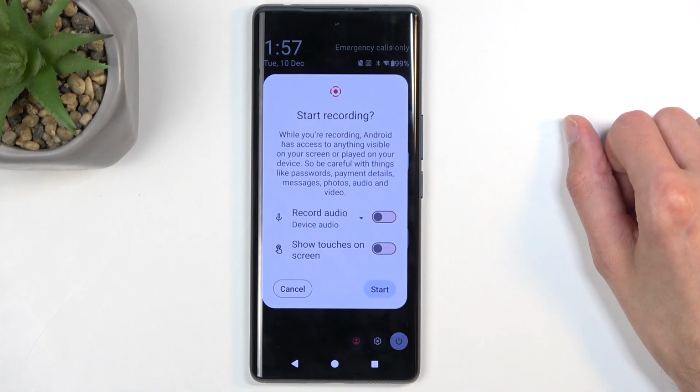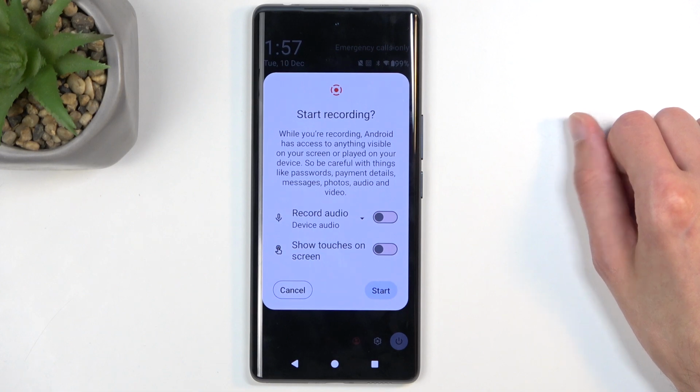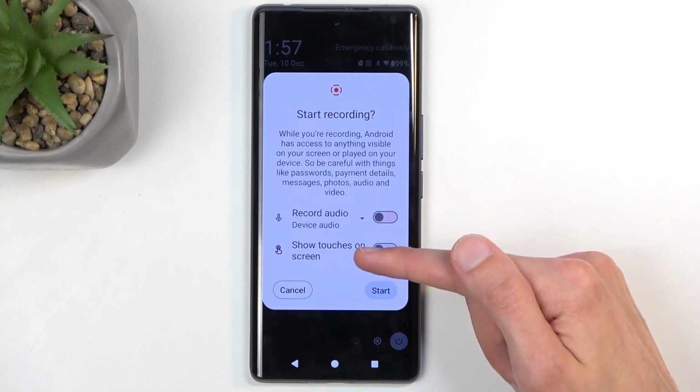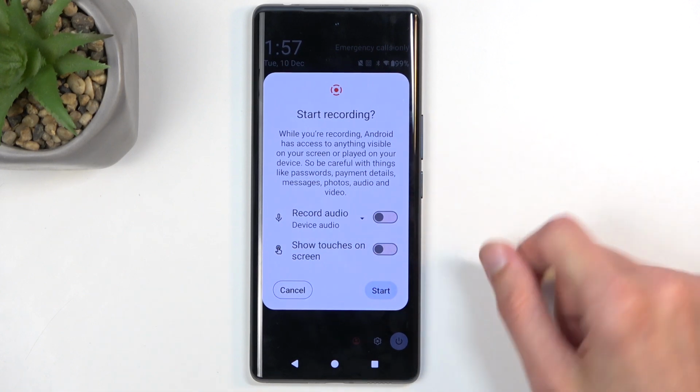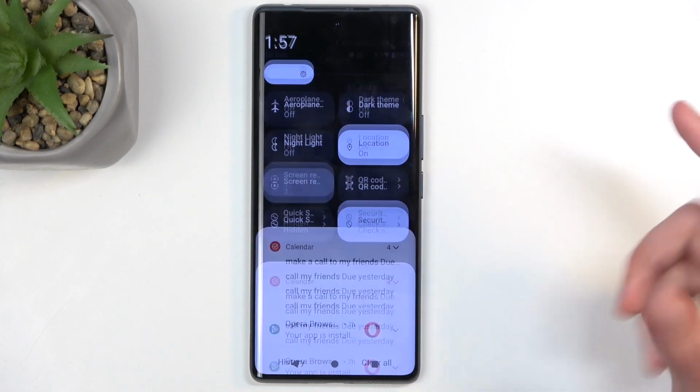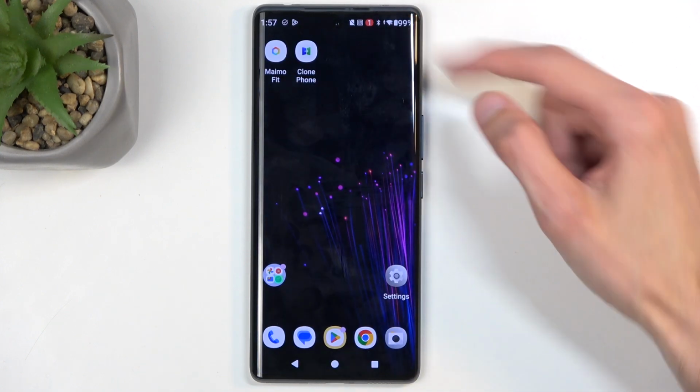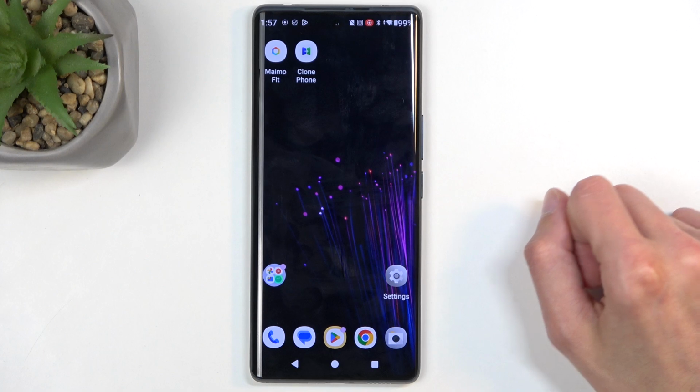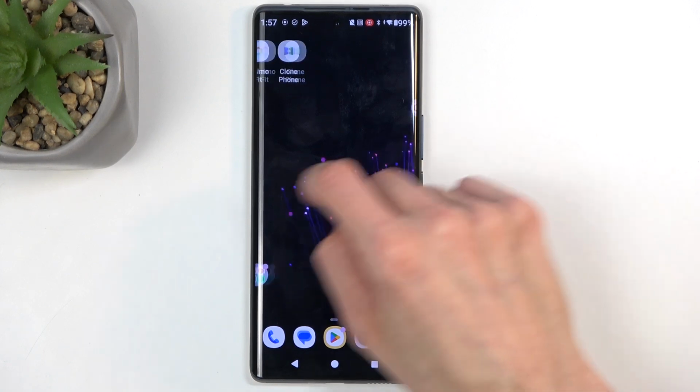you can then click on it, and it gives you a pop-up letting you choose what kind of audio will be recorded, and also select if you want to record touches on the screen. I'm gonna keep everything as it's set by default. Click on start. This begins a 3-second countdown and then starts recording. And there's an annoying sound.